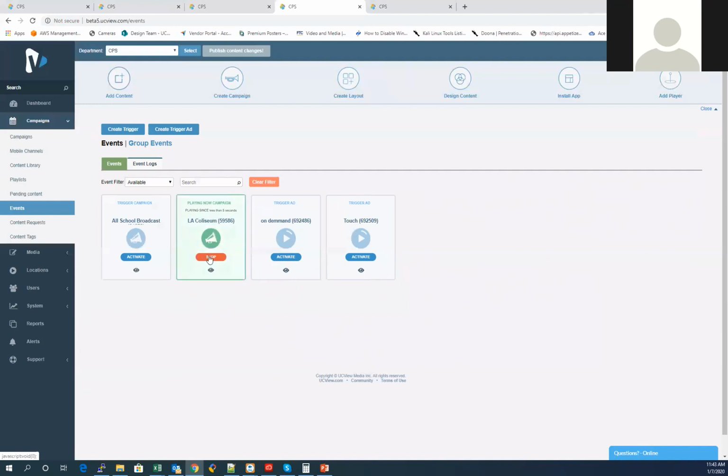The moment I trigger the event, all the screens within that campaign instantly, within less than half a second, change and start playing the event. And when a user goes in using his phone app, you can stop the event. All the screens are going to go back to what they were playing before that.